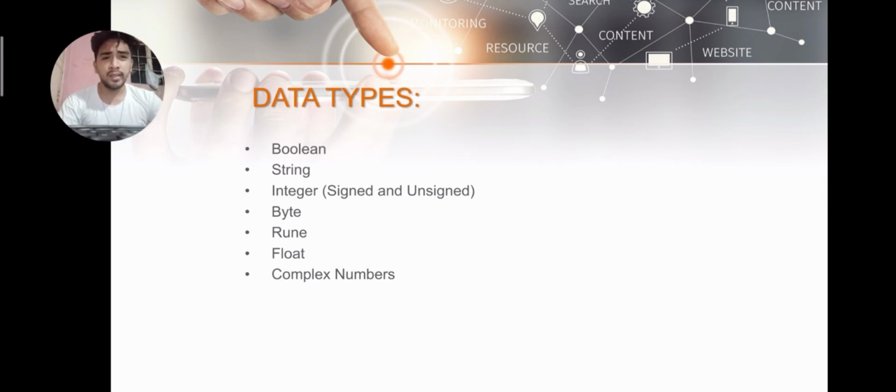Integer. Integers have signed and unsigned types. For signed integers, there are 5 types: int, int8, int16, int32, int64. For int, the size is platform dependent. For int8, the size is 8 bits and 1 byte. For int16, the size is 16 bits and 2 bytes. For int32, the size is 32 bits and 4 bytes. For int64, the size is 64 bits and 8 bytes.